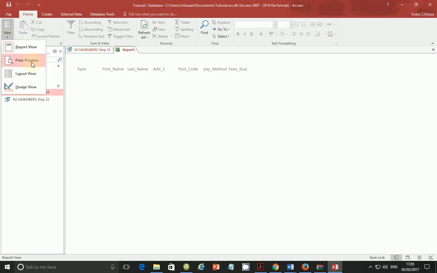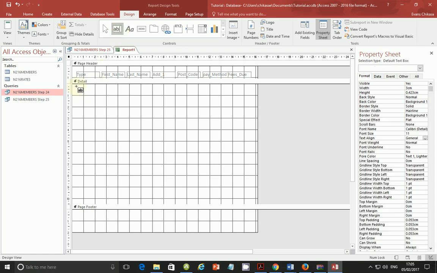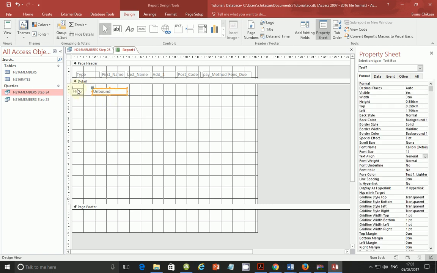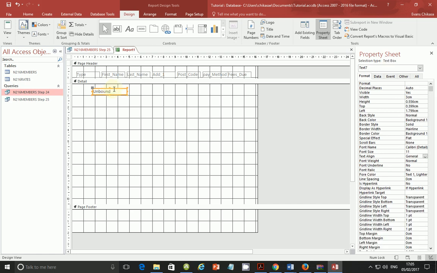Okay, so go back to design view, and what we're going to do now is insert the control box for labels. You guys will call it a text box. So you click on it and then put it just there. And what you're going to do is delete this part, and just have that there. Okay.